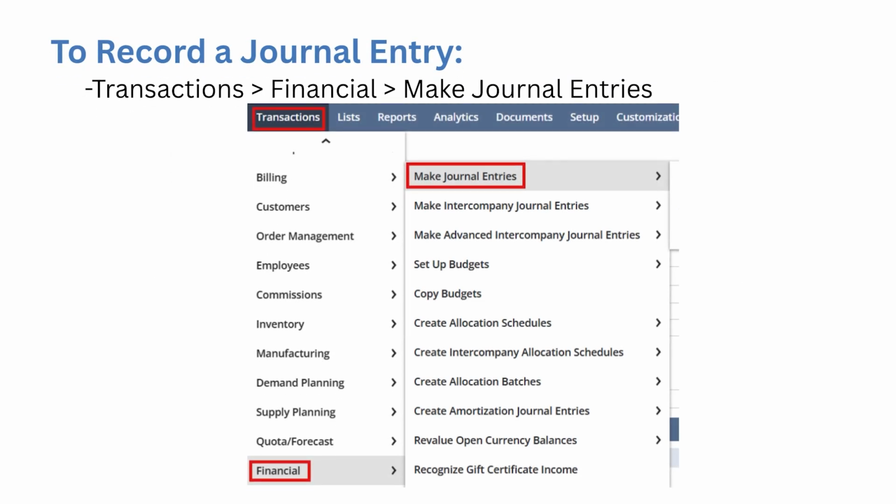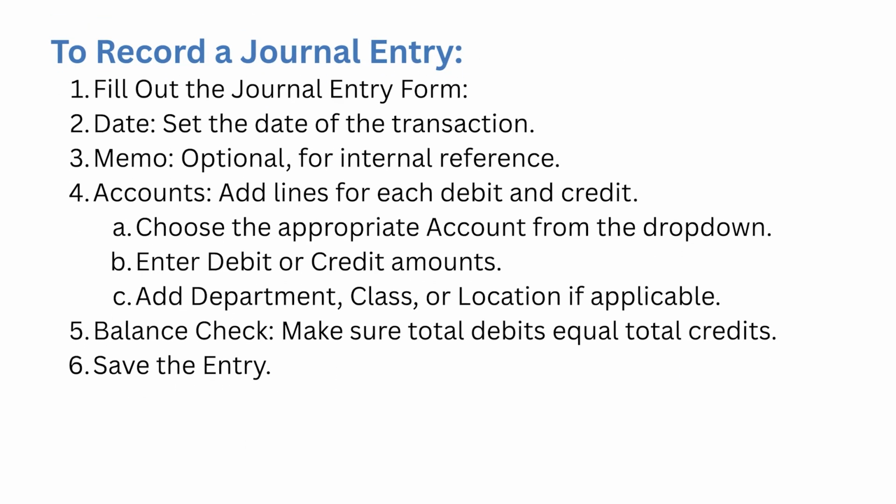To record a journal entry, navigate to Transactions, Financial, Make Journal Entries. Fill out the journal entry form. Set the date of the transaction. Memo is optional for internal reference.